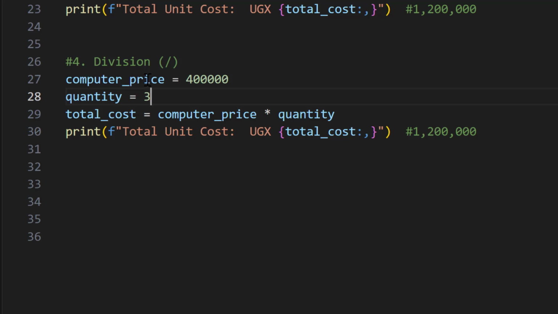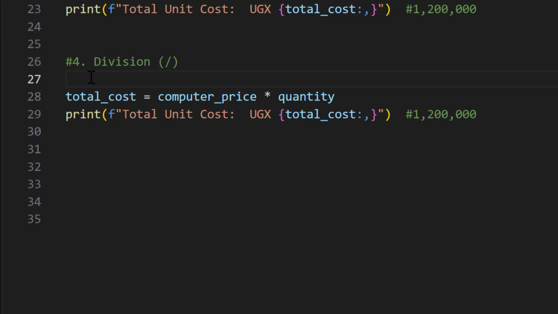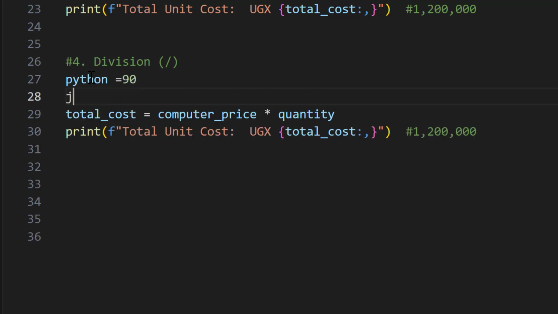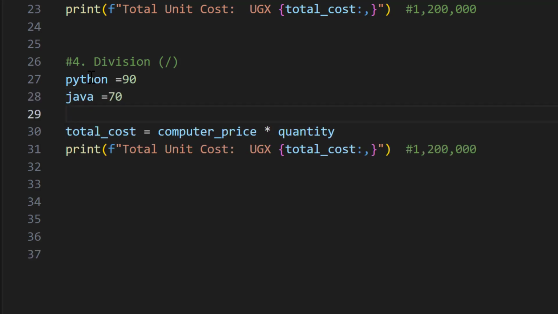So a practical example of the division operator is a case whereby we wanted to find the average mark scored by a student from 3 subjects. So first of all, we can create variables that are going to store the mark scored from these subjects. For example, if we say we have Python, whereby the student scored a 90, and then we have Java, whereby the student scored 70, and then we have PHP, whereby the student scored a 97.